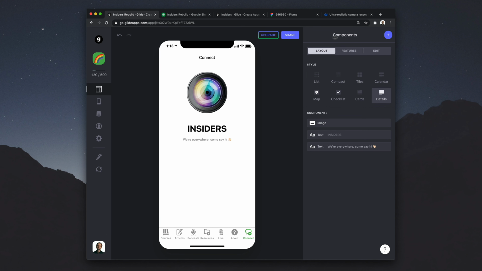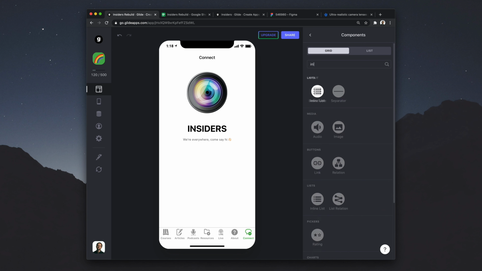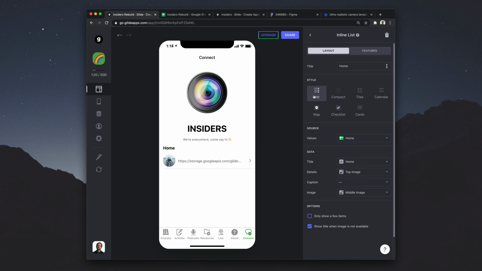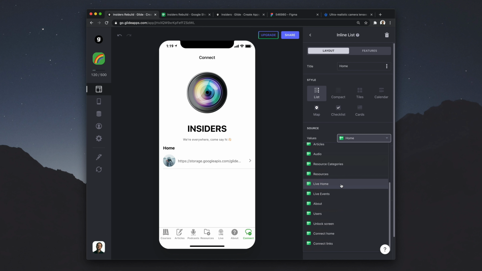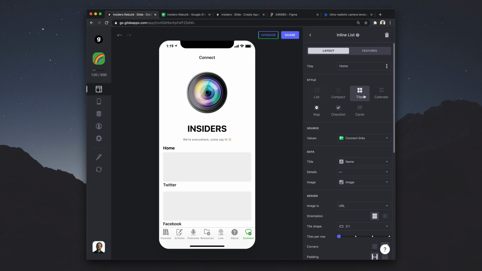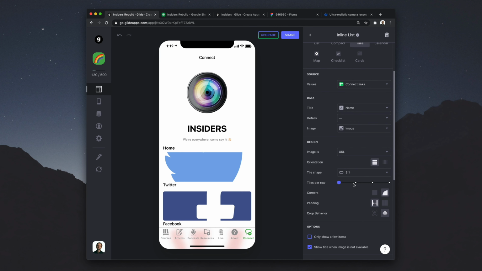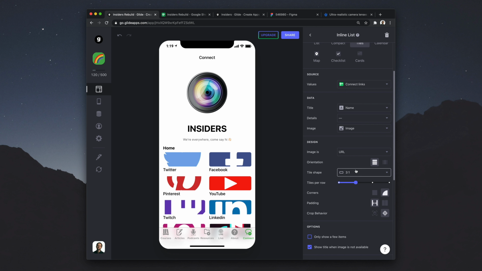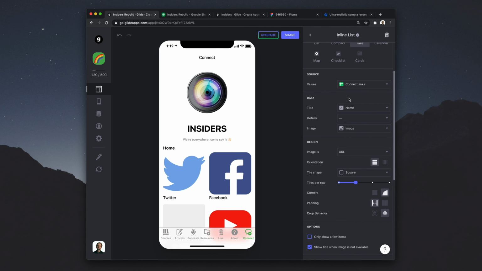So now we'll add our inline list. And we're going to choose Social Links or Connect Links here. So we want the image to be the image that we have in our sheet, which are these social links. And we're going to change the layout to be, let's say, tiles. And we're going to have 2 per row. It's going to be a square, so we'll see the whole image. Let's get rid of the name so that we just have the image, so it's obvious what's going on.